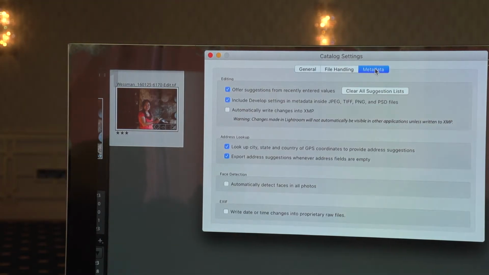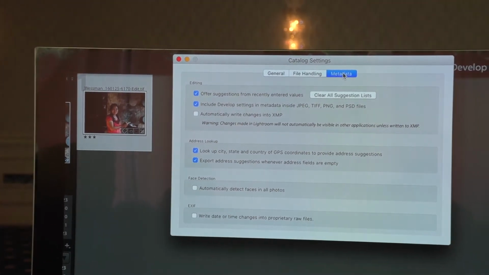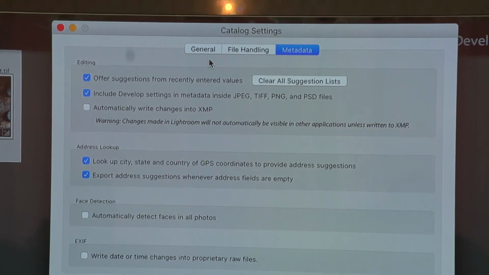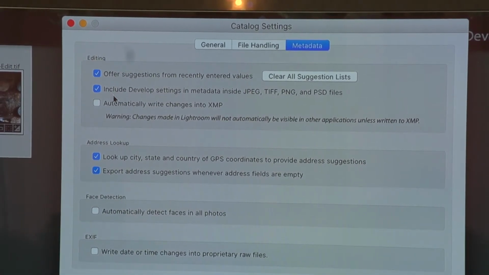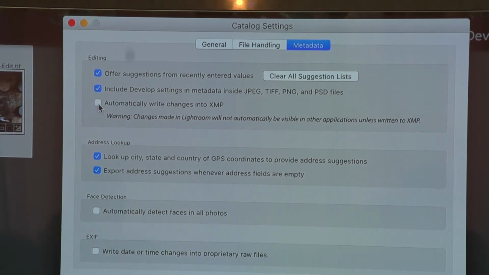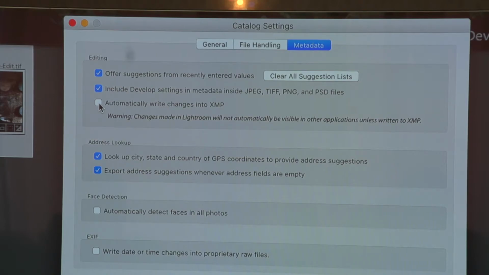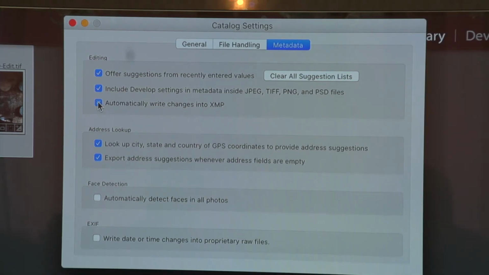So if you go to metadata, I usually leave these first ones checked. And the main thing here is I always, I don't know why, because it's a demo catalog, I haven't done it. Metadata, which drop down and you click on? Say again? I just hit metadata. Set keyword shortcut enable. Oh yeah, the third one down, automatically write changes into XMP. I normally keep that checked.